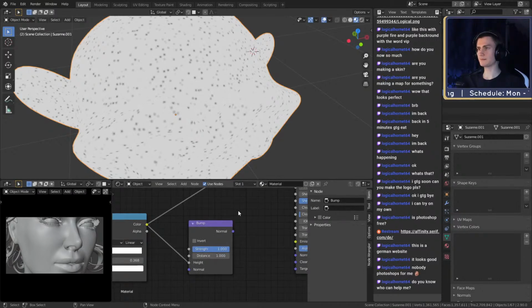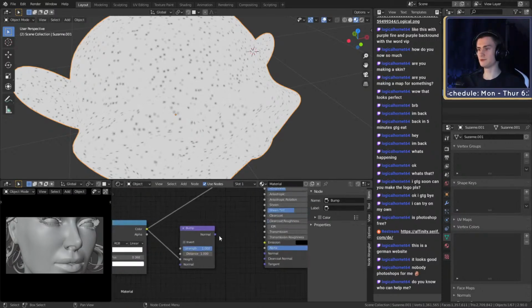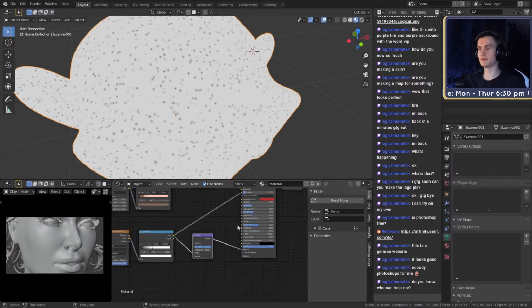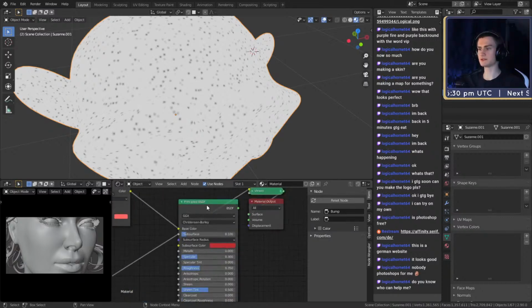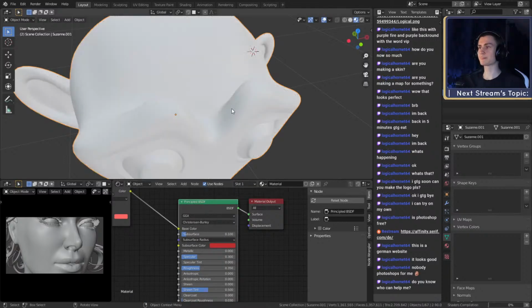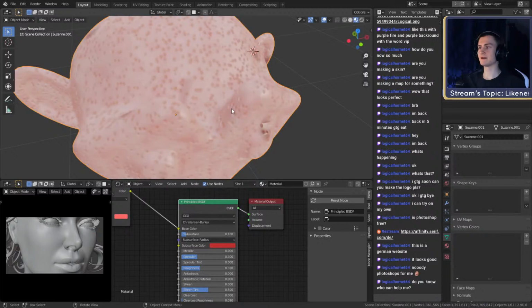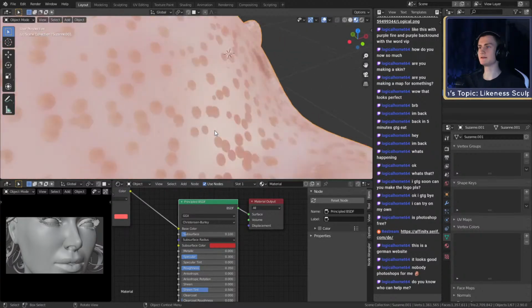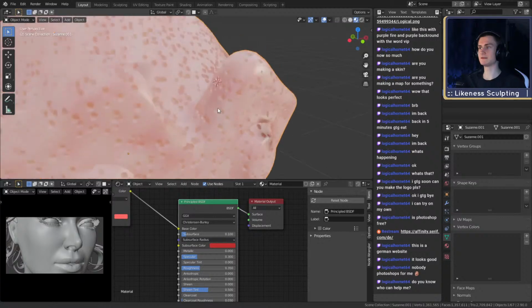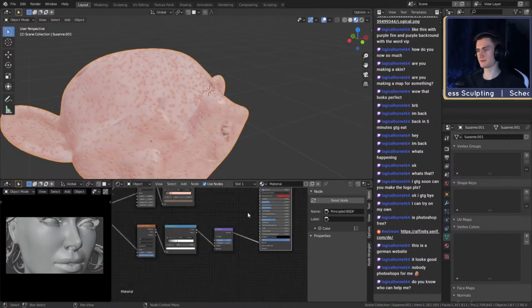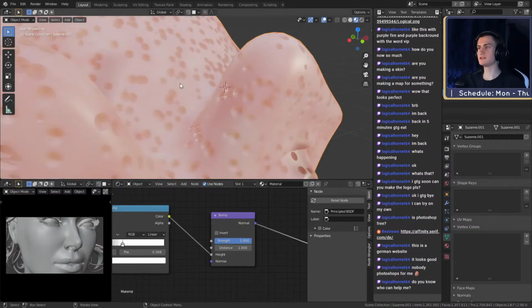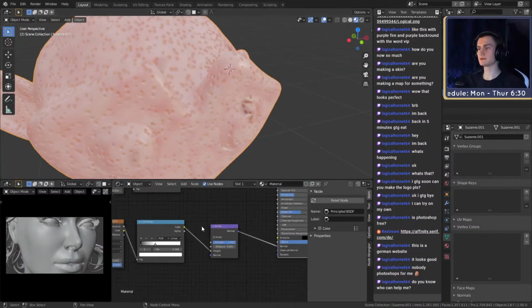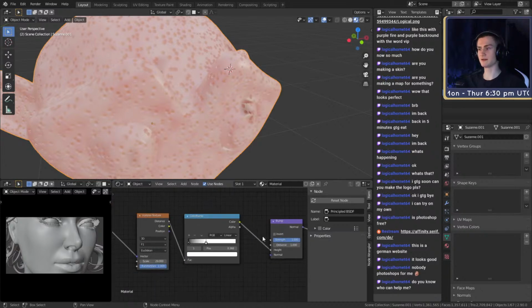So if we put the normal into the normal of this principled BSDF, we can see nothing, of course, because we have to put the principled BSDF into the material output. And when this is done, you can see we have these nice pores in there. As I said before, it's just imitating this. There's no added geometry or anything. This is just surface imperfections imitated by this texture.